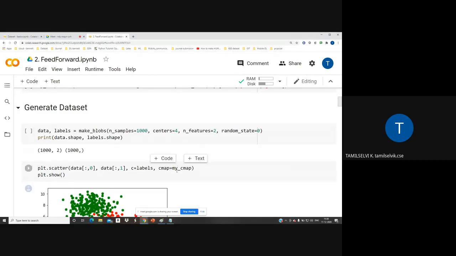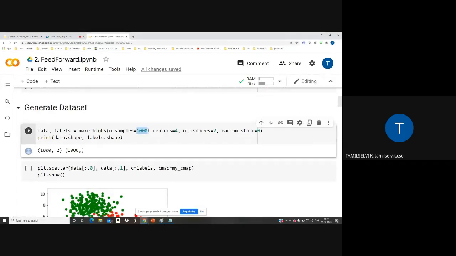Hope you have seen these objects, right? Like dot, star, or hyphen, double hyphen, these things you have. These are nothing but binary large objects you can make. So this is the thing that I am going to take. This is a tuple: data, labels equal to make_blobs, the number of samples is 1000, centers equal to 4, number of features equal to 2, and random state equal to 0.